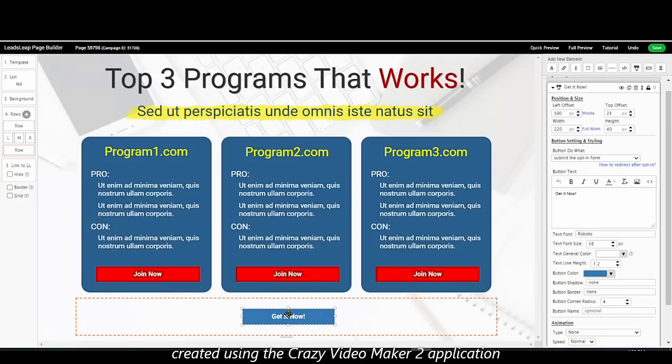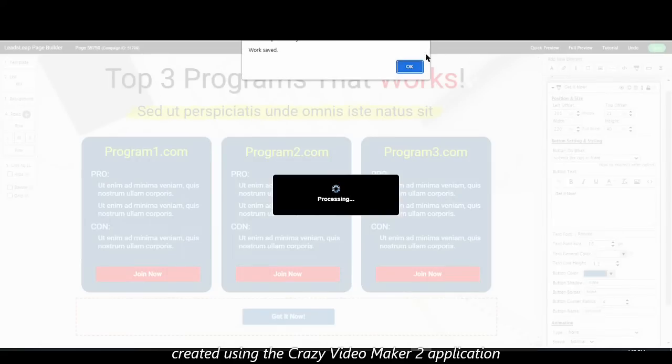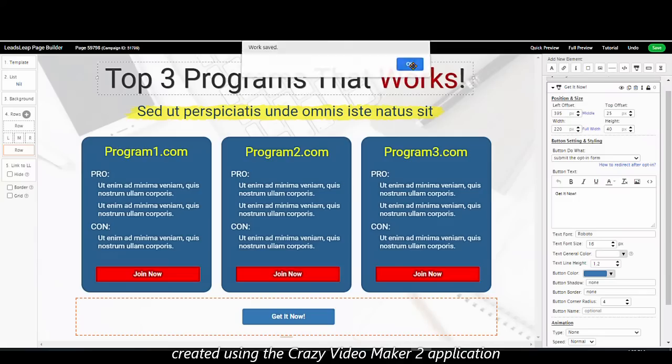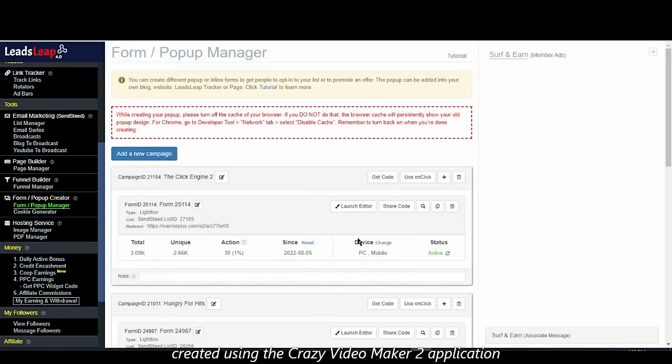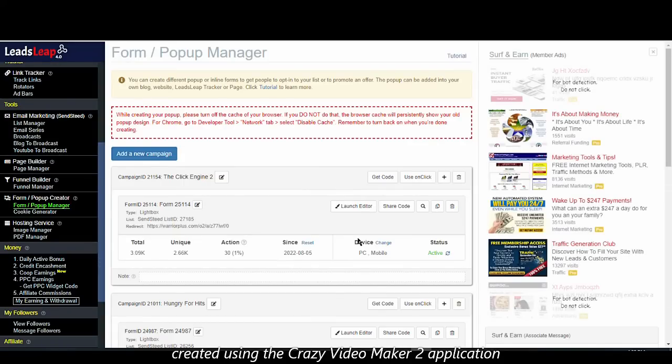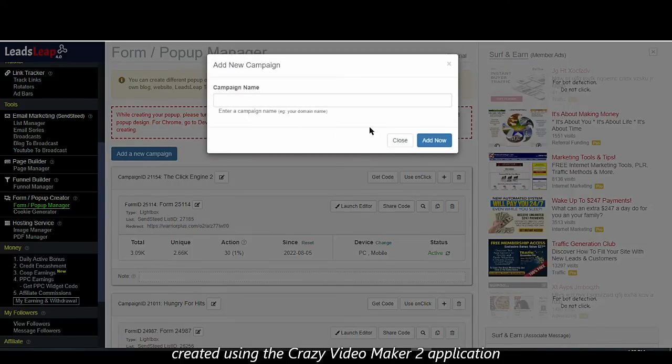This button will appear, and for now we are gonna leave it just like this, but remember to click on save. Okay, so you wanna save your work, click OK. And now at the moment we are gonna close the launch editor of the page here, and we are gonna leave it like this. Now we are gonna go to pop-up manager over here and create the pop-up that we want to appear after being clicked manually on the button that we added on the landing page, right? Okay, so add a new campaign.